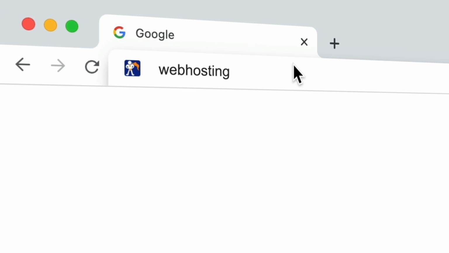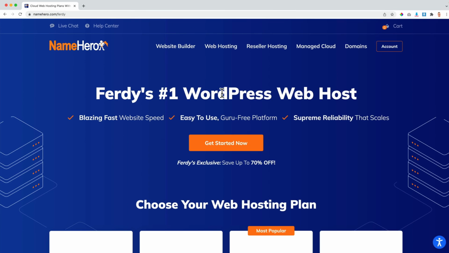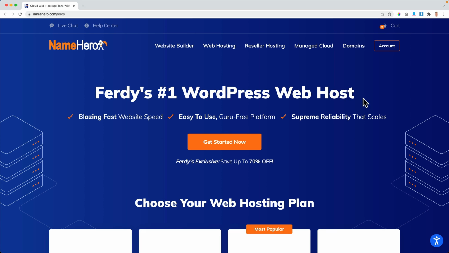If you don't have it, let's go to webhosting11.com, hit enter. You will be redirected to NameHero. In my opinion, the best web hosting provider when it comes to quality and affordable prices. And when I take a look at web hosting, of course, I take a look at speed, I take a look at the support, and I take a look at ease of use, and NameHero came out on top.